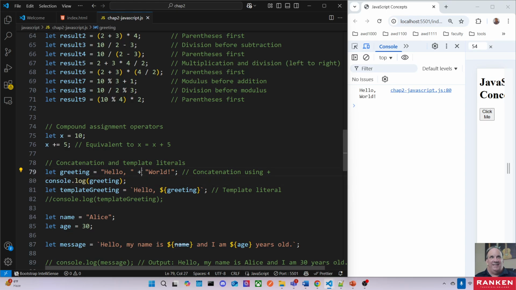Also, a plus sign is not just used for adding numbers together. It's also used for concatenating. So here you're concatenating two different strings, and you're setting the result of this concatenation back to greeting, right?